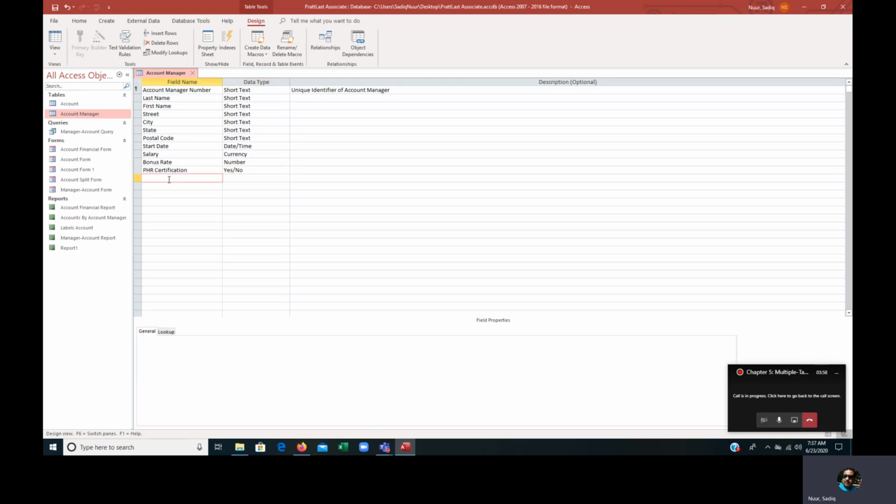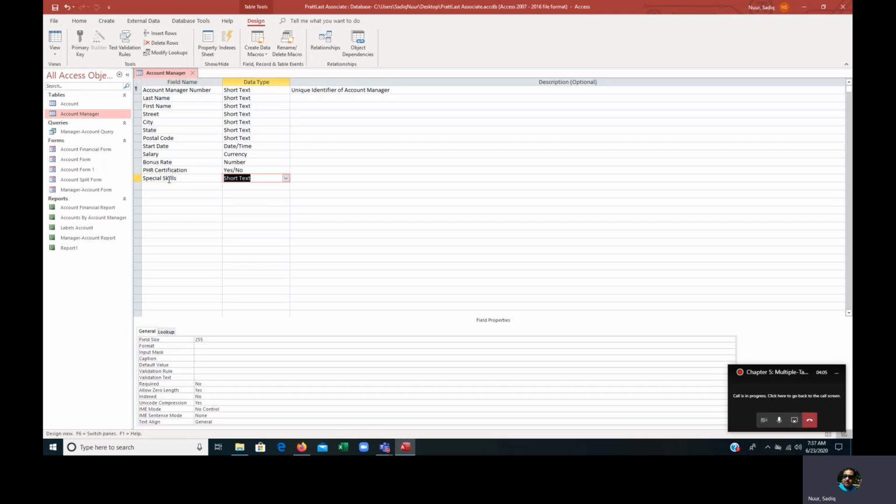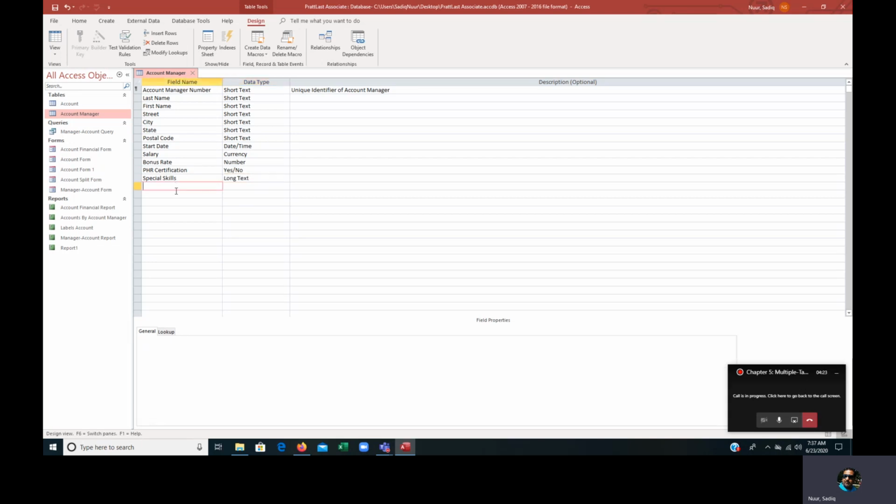The next one I have is special skills. The special skills field is going to be long text. The difference between short and long text is that long is unlimited. You can write as long a description as you want, but for short text you can go up to 255 characters. Next, we have picture. What if you want to put the manager's pictures, or the pictures of the students or your customers?